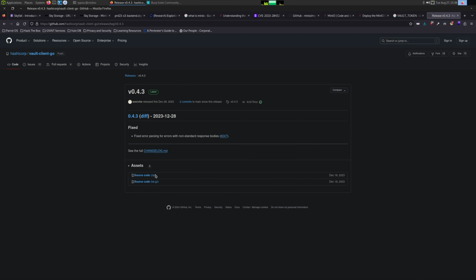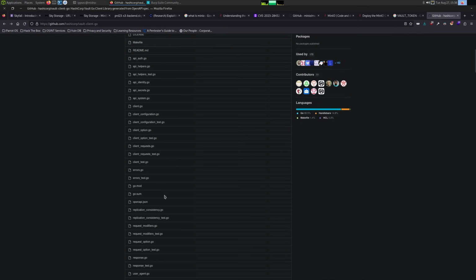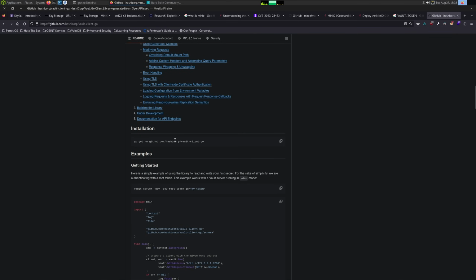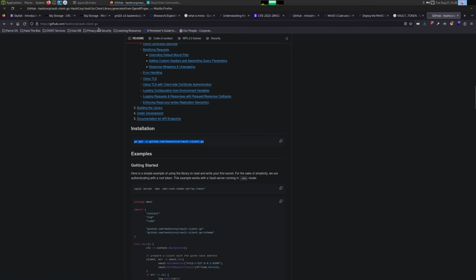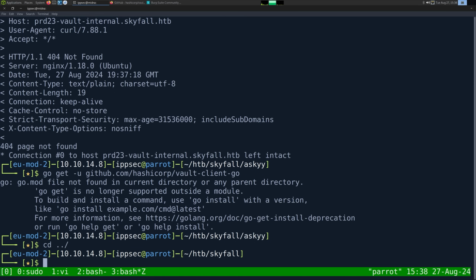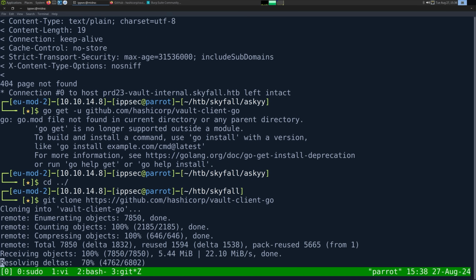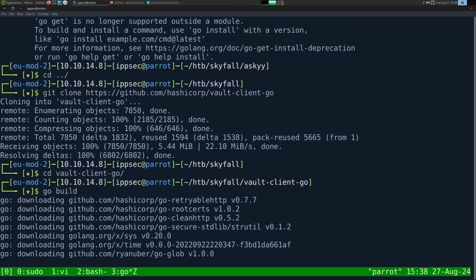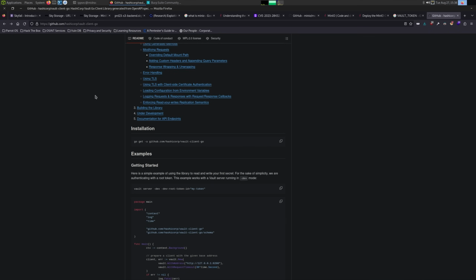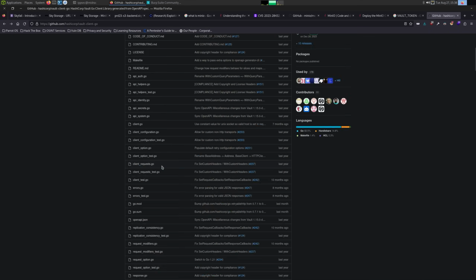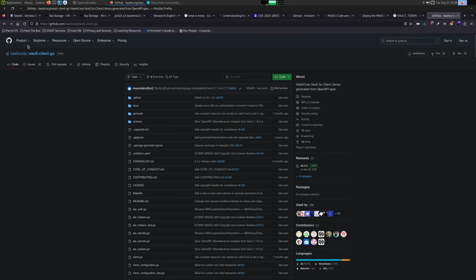Releases. I don't have a binary. Am I going to have to build this? Installation, go get. Let's see. Go mod. I'm going to see if I can just compile this real quick. I'm sure there's a compiled binary somewhere. Go build. Let's see. Package maps not in Go root. Something is odd here.